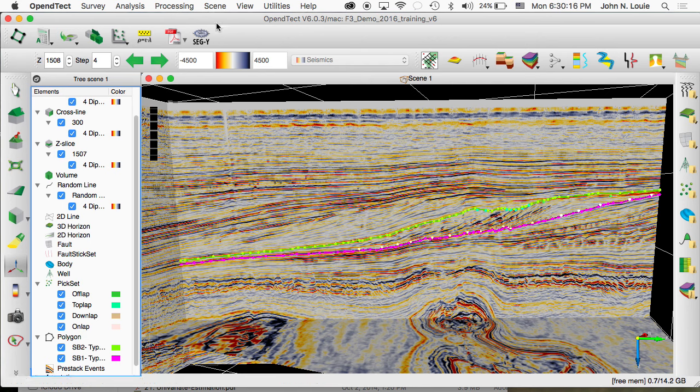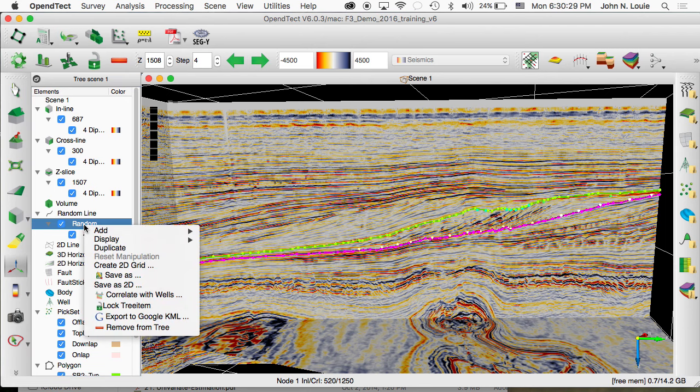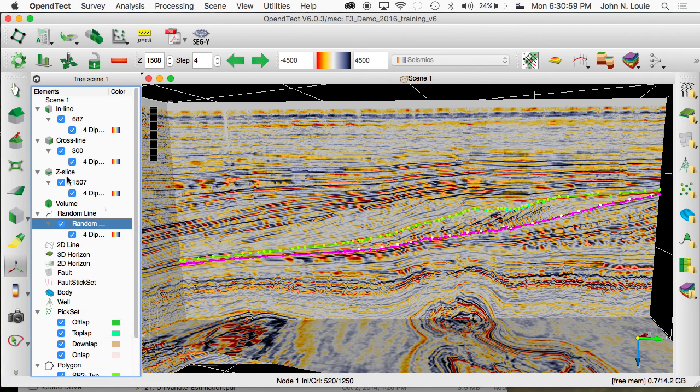Let's see. For putting your section on a poster, if I point at the random line and I go to display. No. Save as 2D. There's a way to take any section that you've got, horizontal or vertical section, and plot it in 2D, which would be the way you want to do it to print your poster.